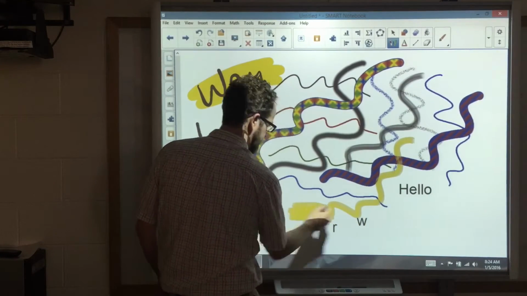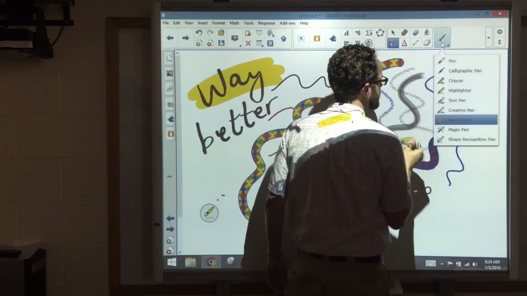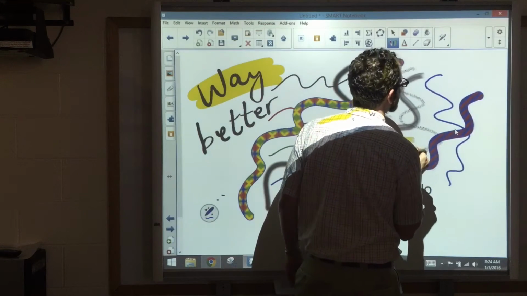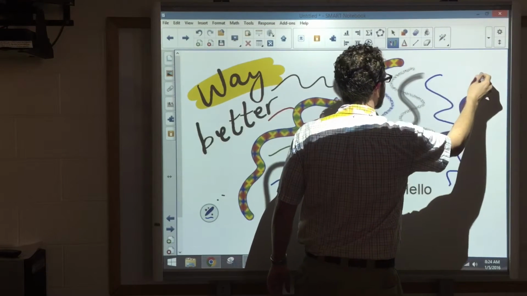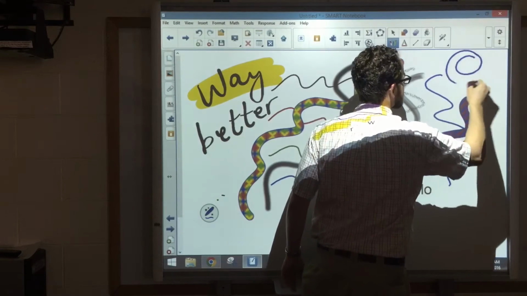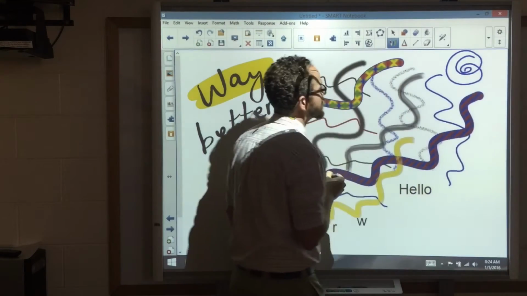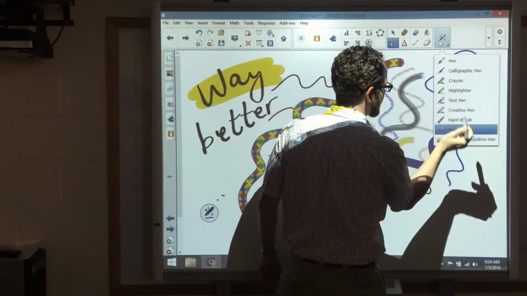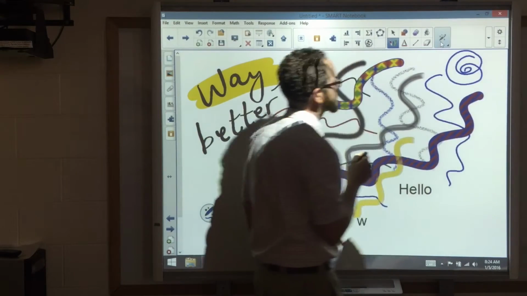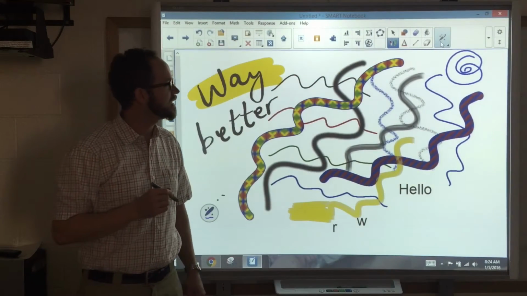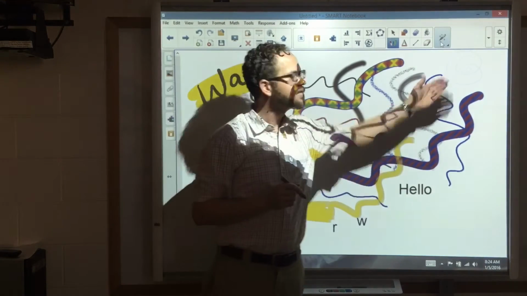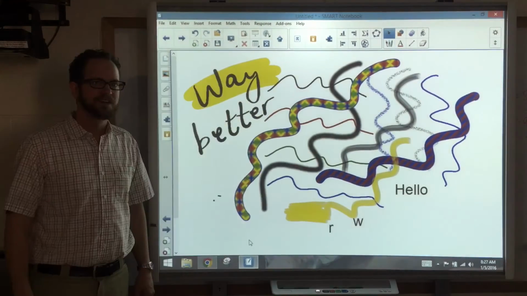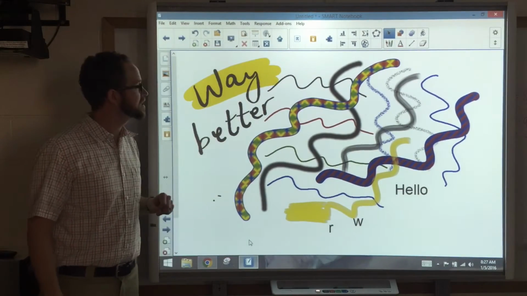Kind of builds as you do more. Let's see, the magic pen. Magic pen, for now, just know it's magic because it disappears. It's disappearing ink. So if we wait long enough, that will disappear. And then shape recognition pen, I think we'll get to that later when we're talking about entering shapes. It's magic.